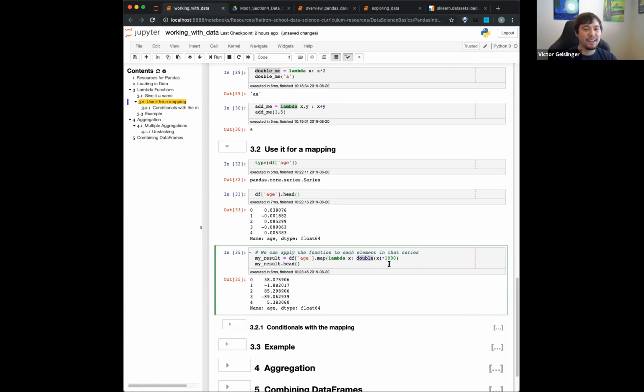All right, so we have double here. So if you have a function that already does something, you can apply that function and then do something else to it to make it your lambda function. But this is also really useful if you have a 2-parameter function. For example, let's say I had add me. Well, I couldn't just pass add me here, right?